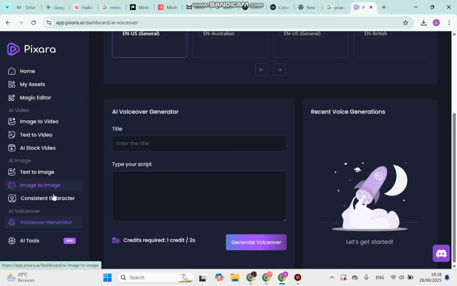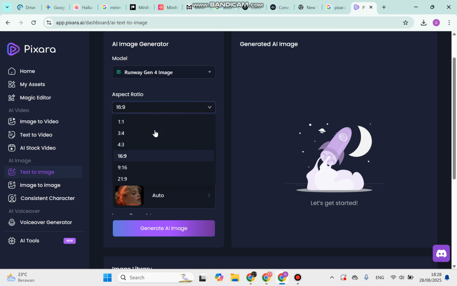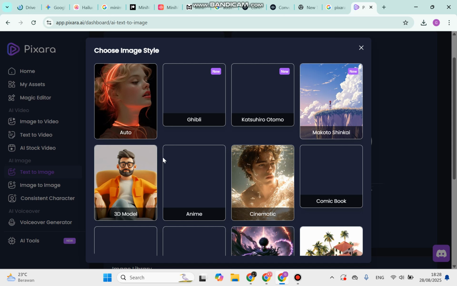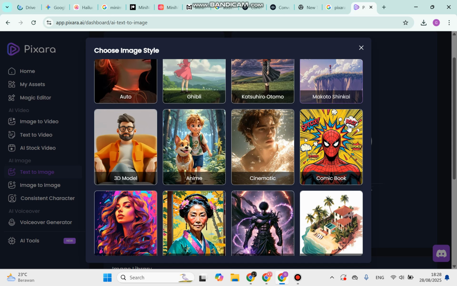And for example, I would like to generate the image from the text. I will choose the image ratio, just a small one as the trial. Custom seed, I choose one. Auto, or if you would like to choose the style, as you can see, there are very stunning ones. There are comic book, auto, Ghibli, Katsuhiro Otomo, 3D model even, digital art, and a lot until tile texture.